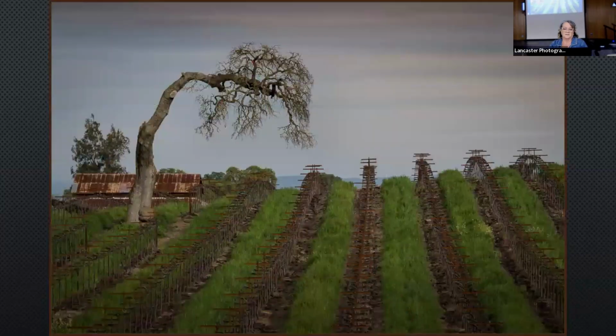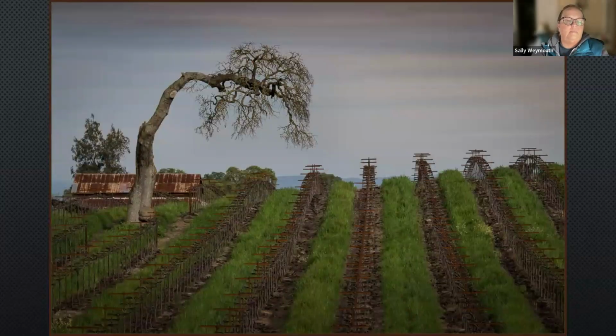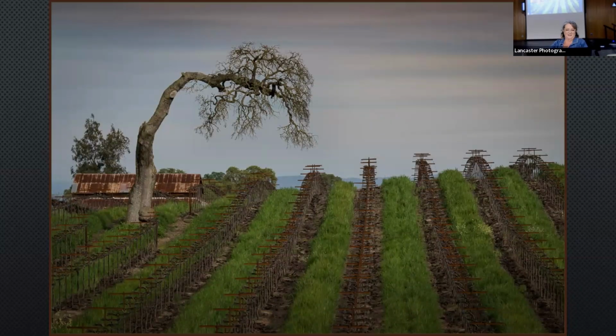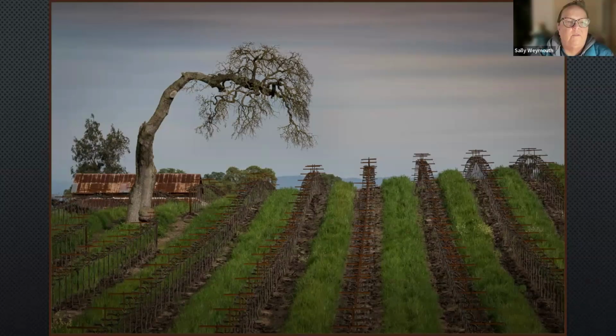Okay, next. Great. That's pretty cool. Dead tree or... It's kind of flat, the lighting. That's what I would say too.